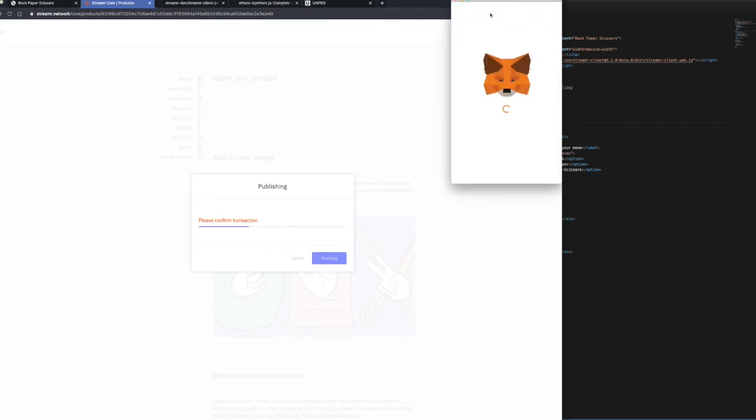and I want to publish the product. Click publish, it'll come up with a new MetaMask notification. It's a mainnet transaction, and I will confirm this. So this will take another few moments, and so I will pause here and we'll come back to our marketplace listing.